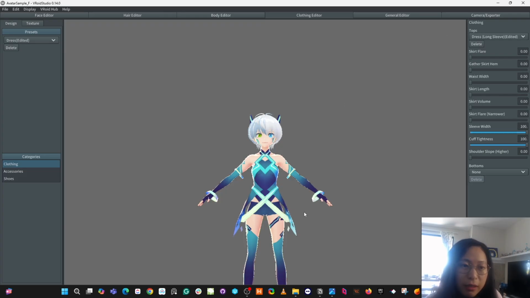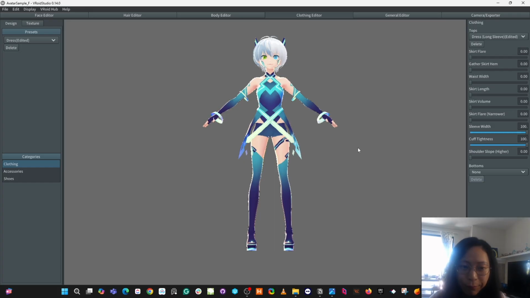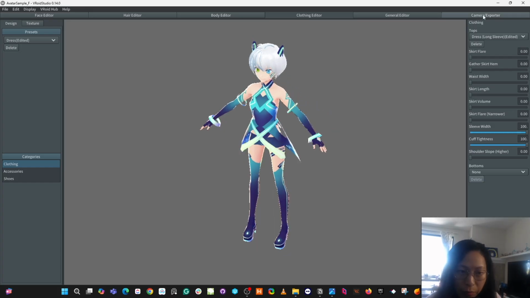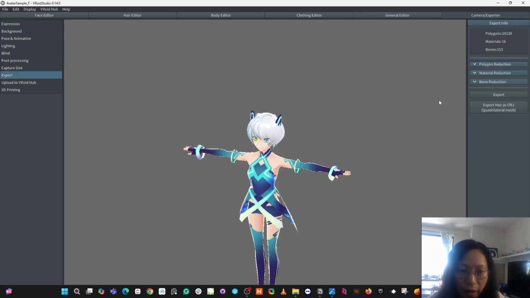Now let's export this character as a .vrm file, which is the format we will need later to import into Unreal Engine. First, go to the Camera Exporter tab. It's in the top right corner. Click Export as VRM.